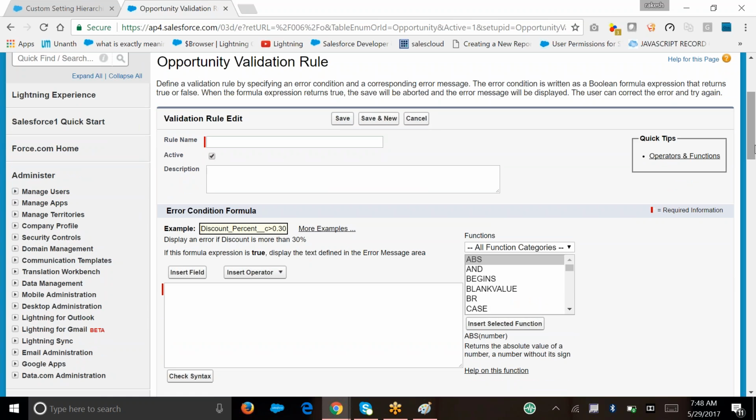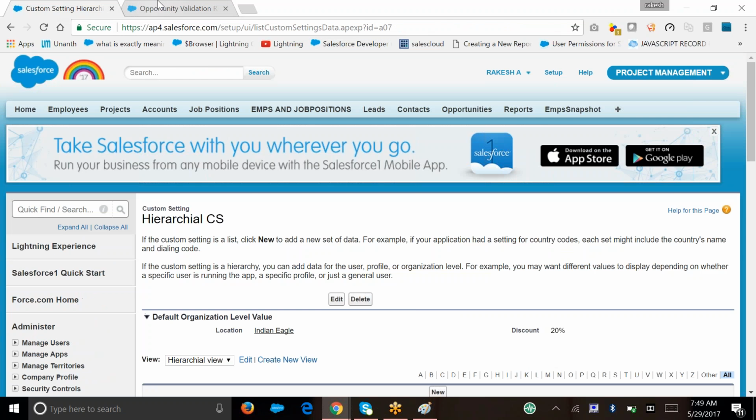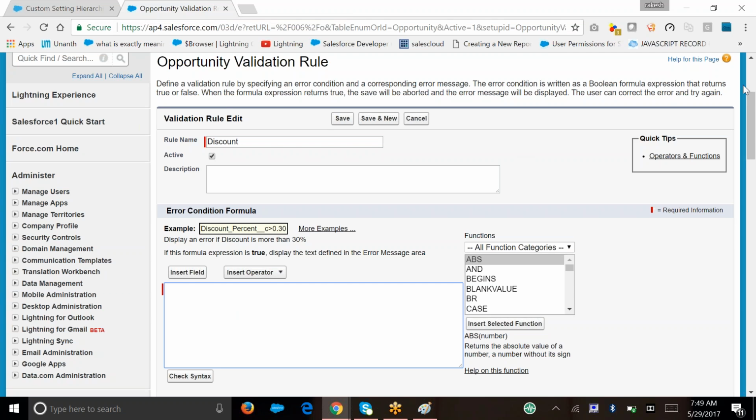Okay. So where are we specifying the discount levels? We are specifying the discount levels in the hierarchical custom setting. If our requirement is that the discount should not be greater than 30%, so what do we do? Let me create one field here in the opportunity before going to validations.